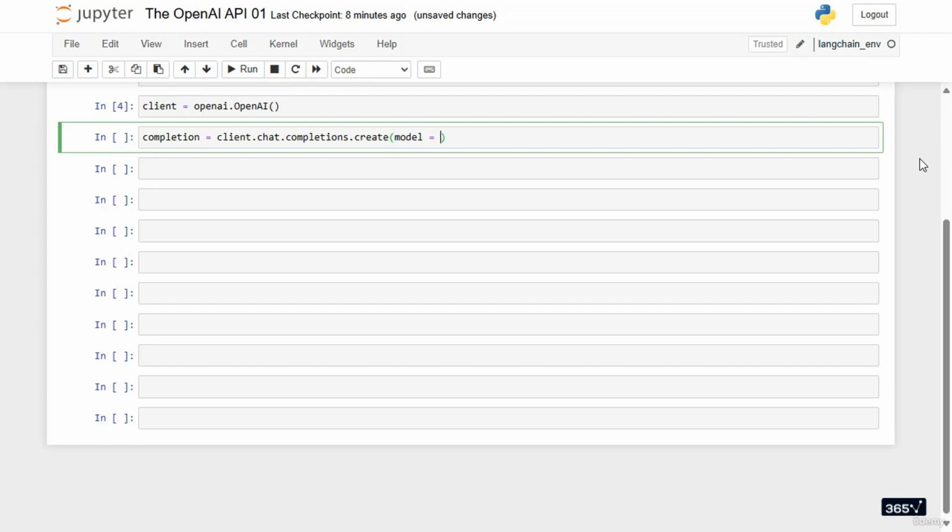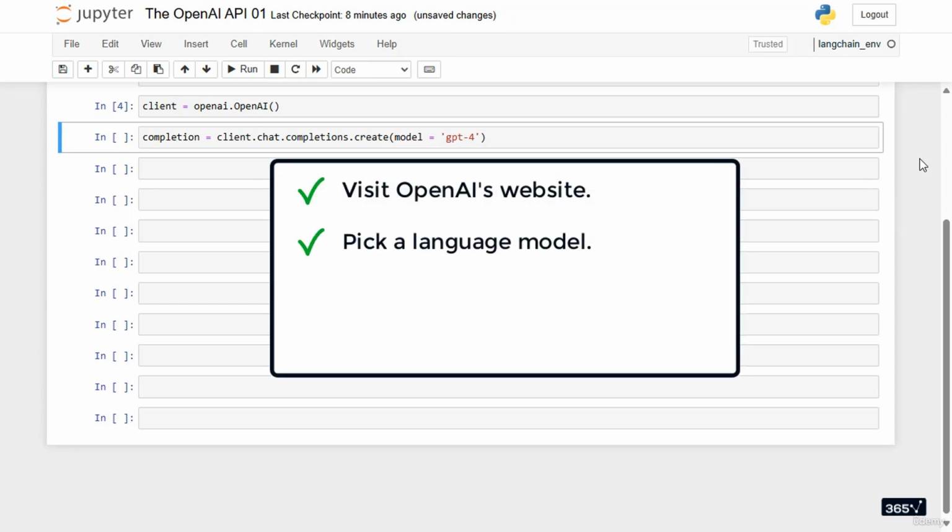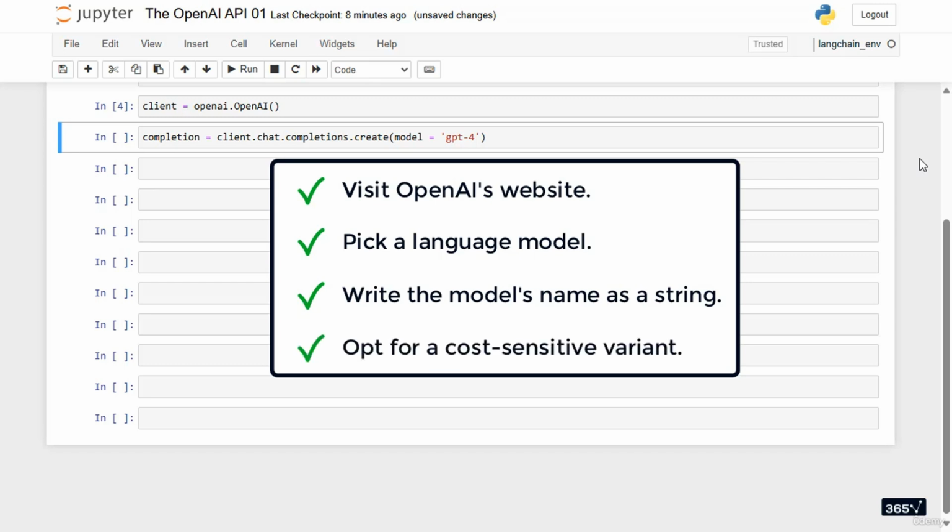I'll opt for GPT-4, but you can experiment with any OpenAI chat model. Just visit their website, pick a language model of your choice, and write the respective name as a string. Keep in mind our discussion about costs, especially if you plan on working on your own projects. Make sure you opt for a cost-sensitive variant.